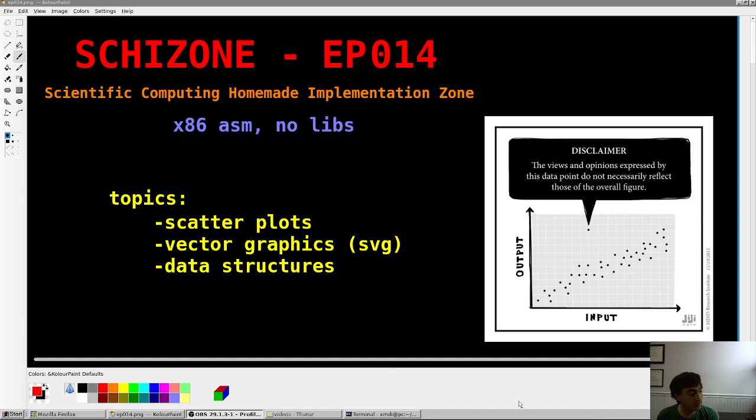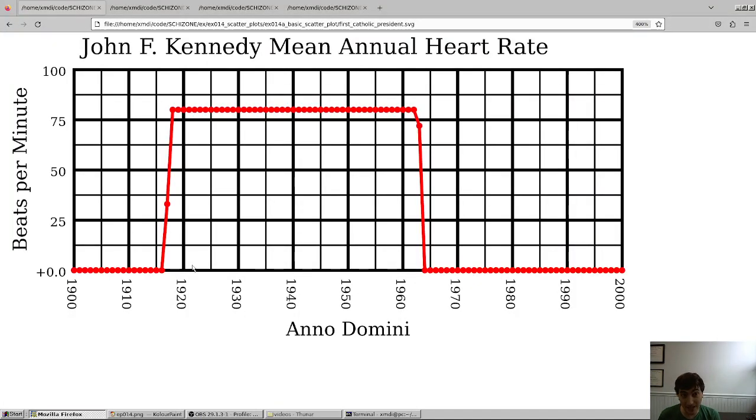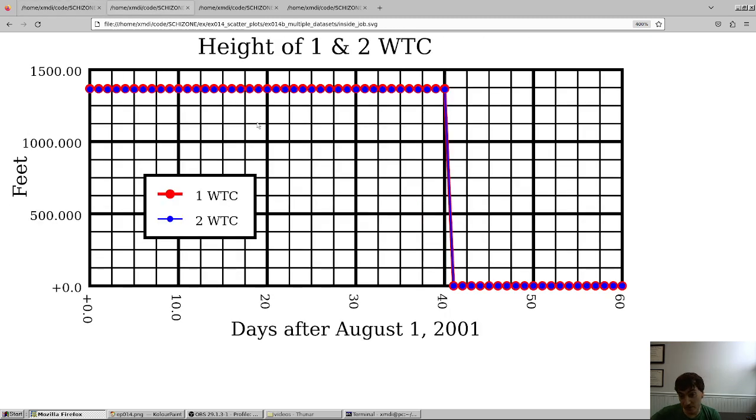Great video planned, but first I want to show you some plots. So this is the mean annual heart rate of John F. Kennedy up until the feds took him out in the early 60s. This is a plot of the heights of the two tallest World Trade Center towers up until the time the feds took those out in 2001.